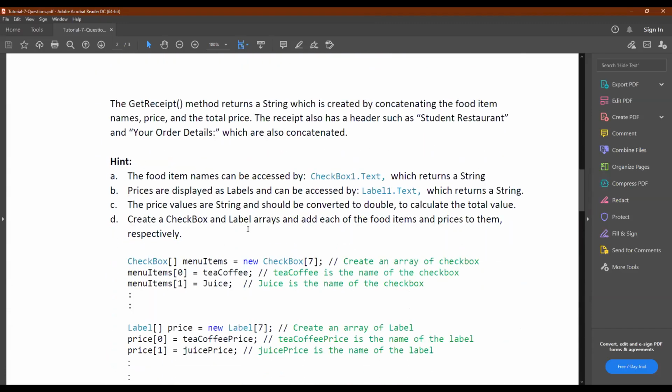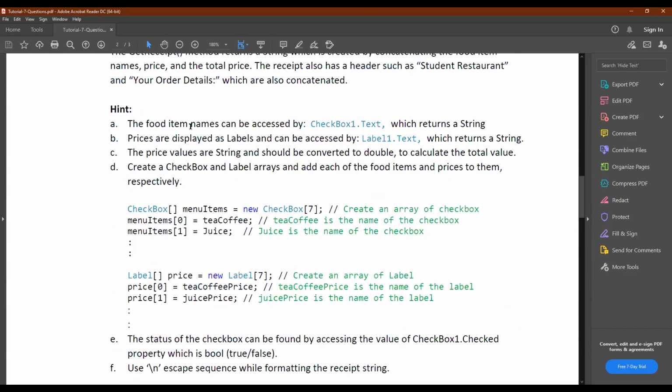So there are a couple of hints given as well. The food items can be accessed by checkbox1.Text, which returns a string. Not in the case of the names, but when you're dealing with prices, make sure that you convert your strings into ints or floats so that you can perform mathematical operations on them. Prices are displayed as labels and can be accessed by label1.Text, which returns a string. The price values are strings and should be converted to double to calculate the total value.